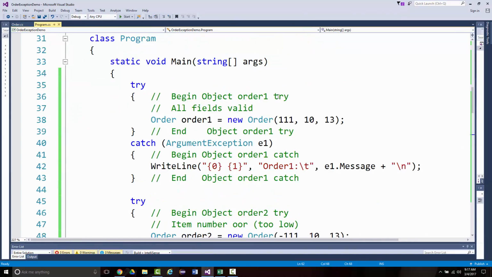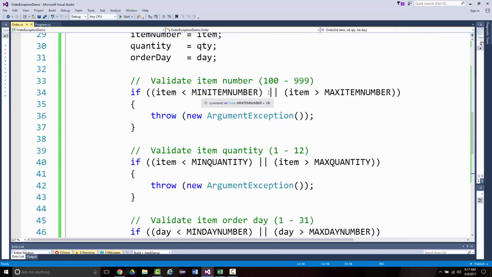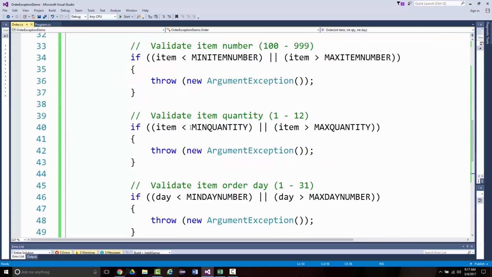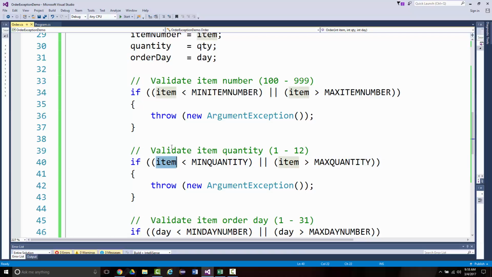Because everything that's in there is valid. The new order, 111 is the item number, 10 is the quantity, and 13 is the order day. Those all look valid to me. Less than min, greater than max, less than min, greater than max, less than min, greater than max. They all look right. Day, item. Oh, there you go. This is quantity. And so is that.